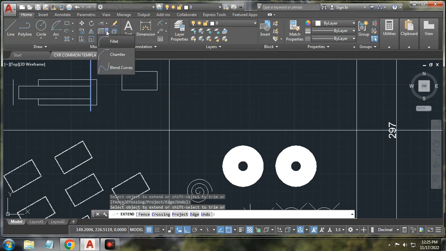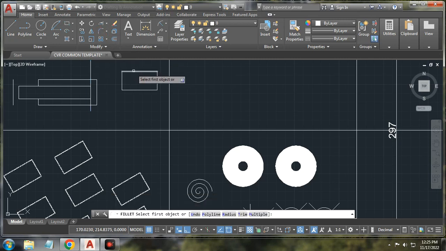Next is the fillet. Fillet is also very important. If you create a complete rectangle, you can't apply the fillet on this object, so it should be different parts. If different parts, select the first object and the object to be filleted, and click enter. Yeah, so it is a single object. Okay, single object, so I have to make it as different lines.